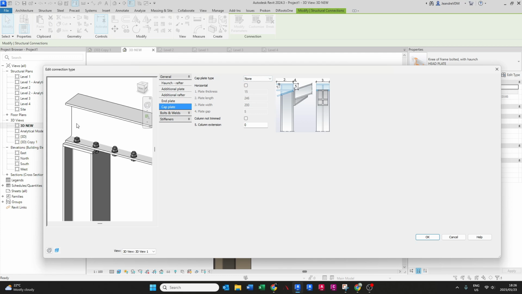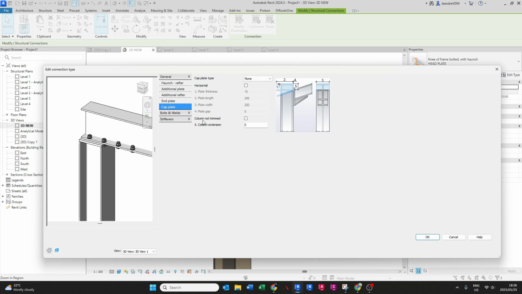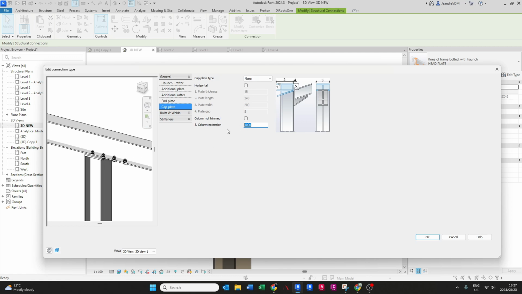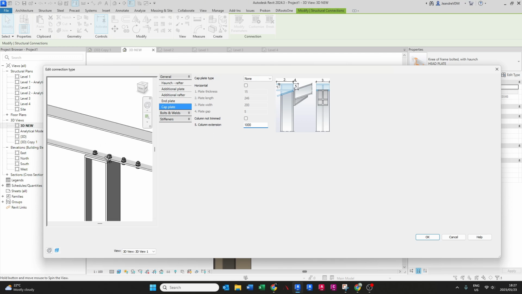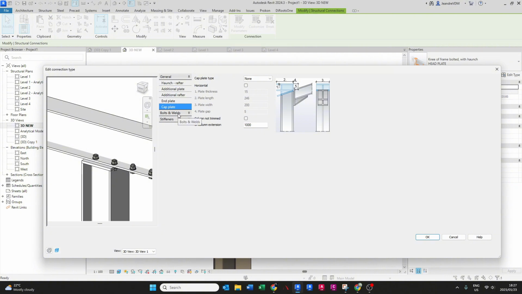And then we want this column, which is actually the beam, to extend beyond this specific column here. So the extension is going to be, let's just make it a meter, beyond the edge of this column. The reason it might be confusing is because we switched this whole connection around to make our own head plate, seeing that there isn't actually a head plate function.